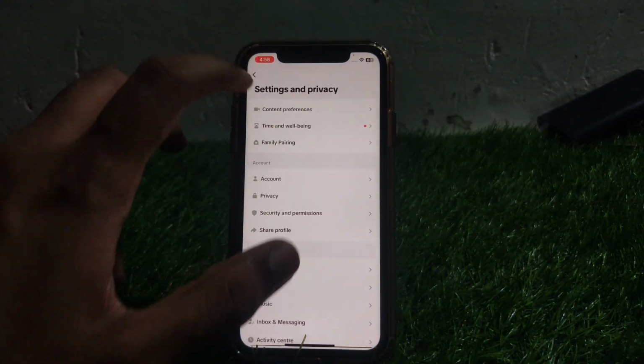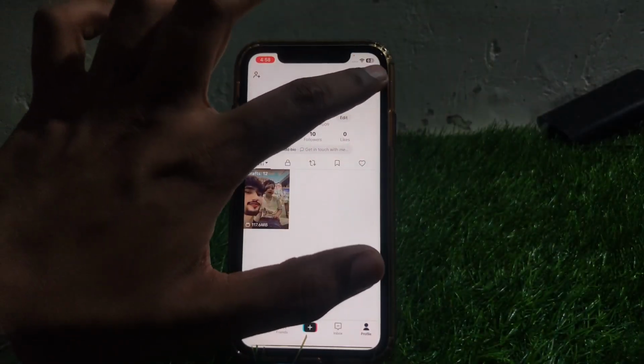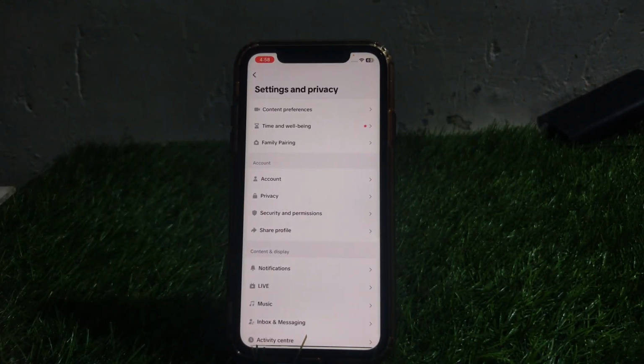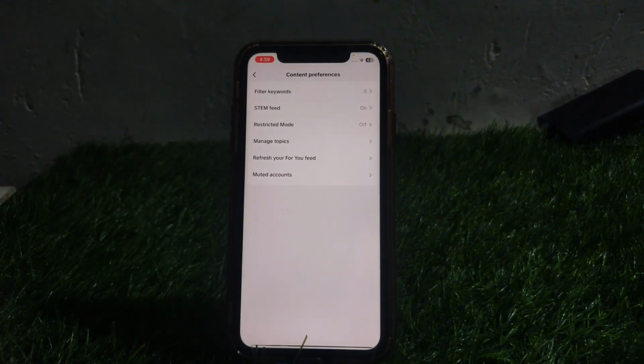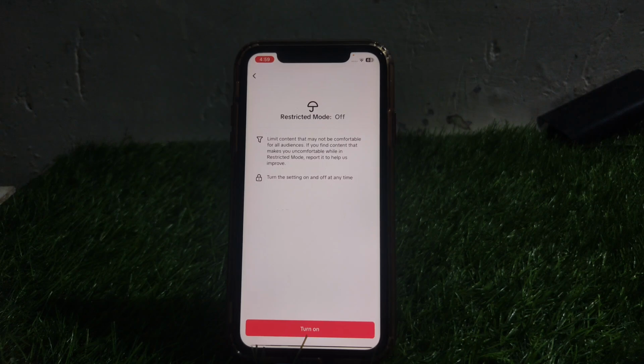And here you have to simply click on the profile section and click on the 3 lines here. After that, you can simply click on settings and activity. And here you will find the option of content preferences. So you have to click on that, and here you will find the option of restricted mode. So you have to simply turn this on.